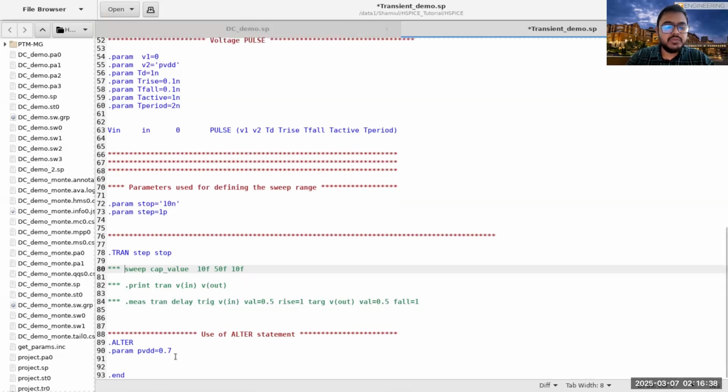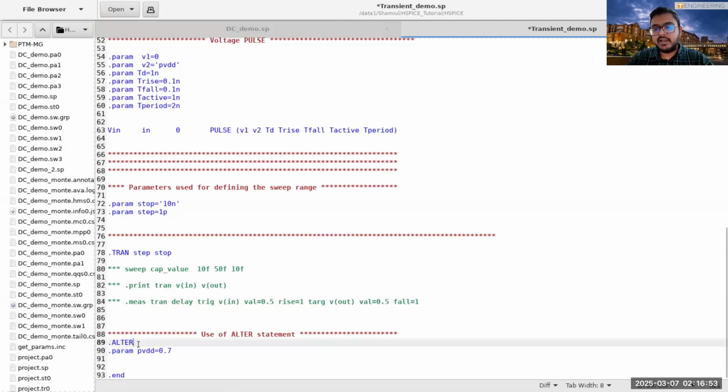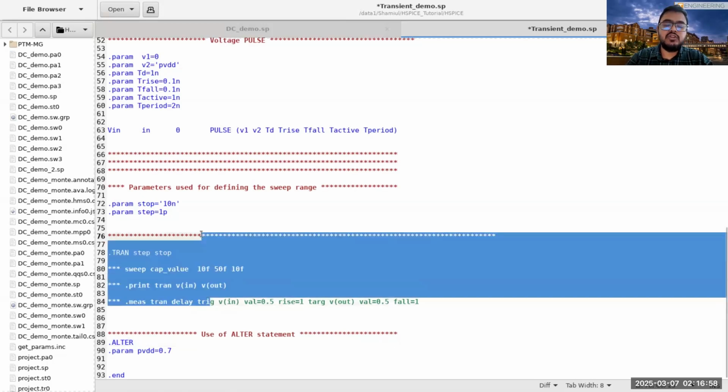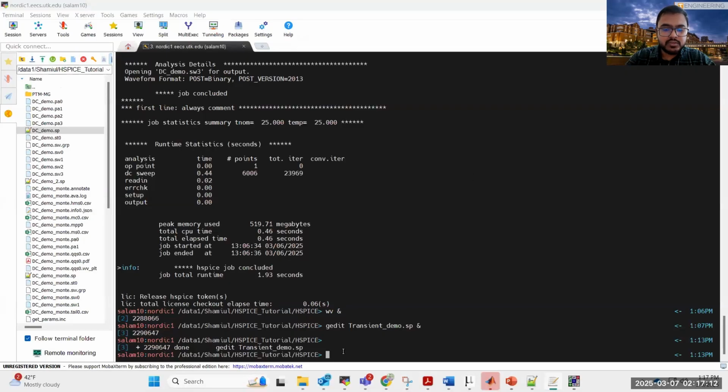Now here you can see we have only one .alter command where we are only changing the value of VDD, right? We want to see the effect of a lower VDD on the inverter circuit. So up to this point, the results will be for VDD of 1 volt, and this .alter command will generate another file. Up to this point, the output file will be .tr0, and for this .alter command, another file will be there, which is .tr1. So this .tr1 file will have the results for this 0.7 VDD. So let's save this .sp file and let's go back to the terminal.